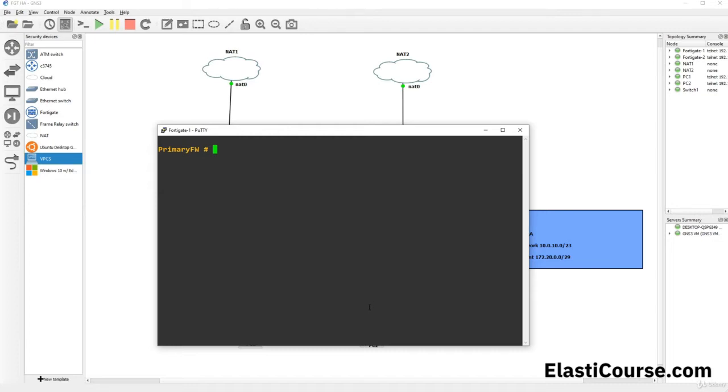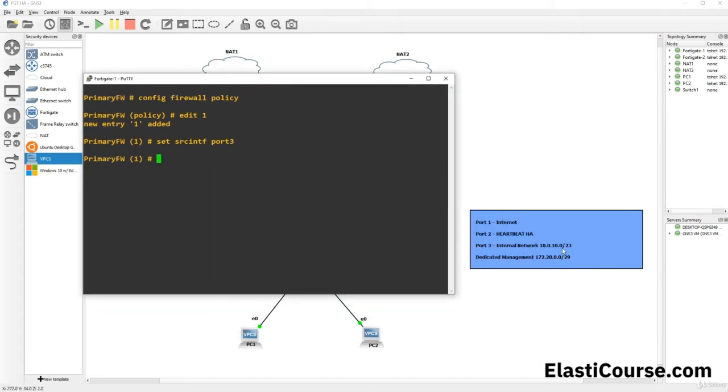We can use this as a test from our instance. We can create a policy simply by going under config firewall policy. We're going to create a new entry for our interface that is incoming. This will be port 3 where my PCs are located in my internal network. And my destination will be the internet. I want to do a destination interface port 1. I want to allow all addresses for source and destination.